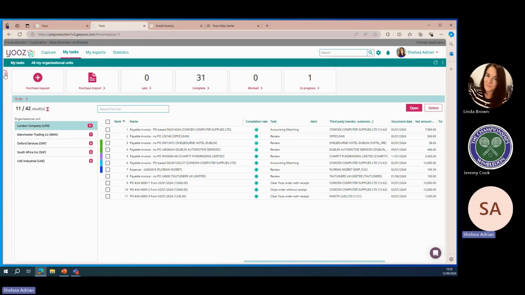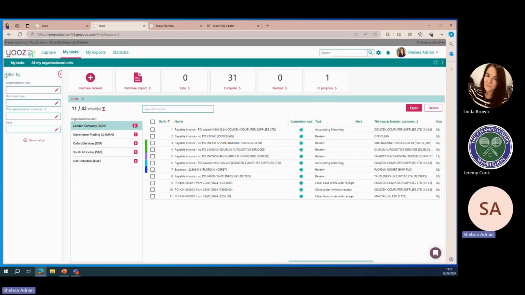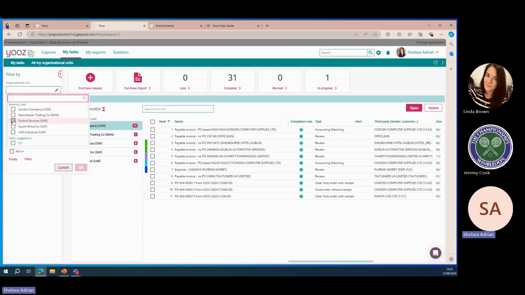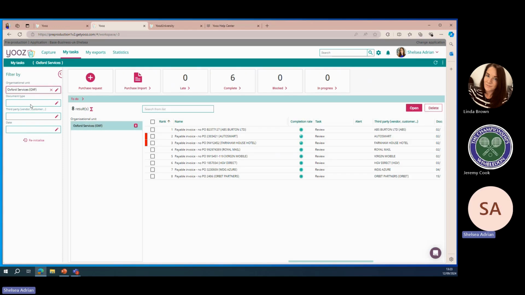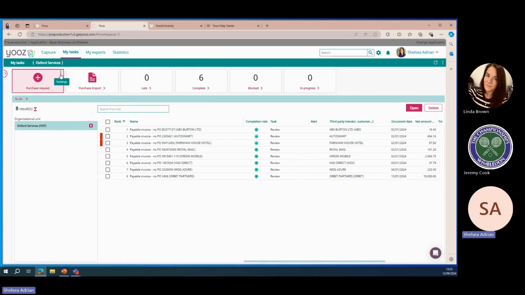Let's now take a look at a non-PO-based example quite quickly here. On the left side, I can filter this information. So I can log into maybe one of my units or check a specific document type from a specific vendor from a date range. Now, once I've filtered, I can now log in and see, okay, this morning I'm logging in. I can see a total of 8 documents that have been sent automatically by Yooz to this entity. And 6 out of 8 have been completed for me by the Yooz system.